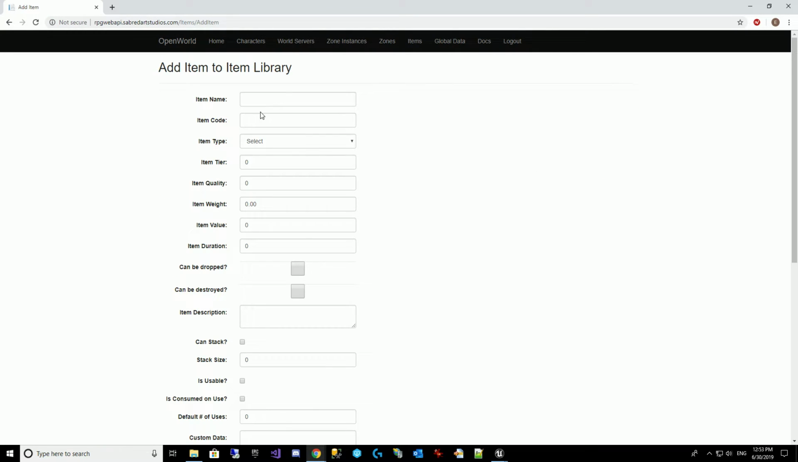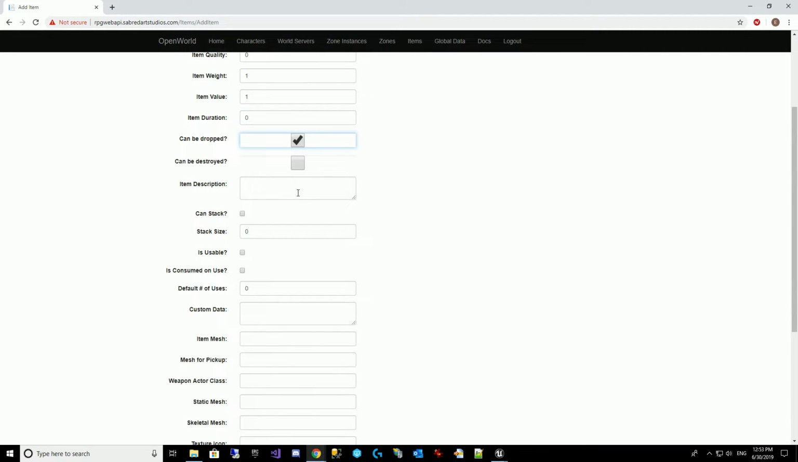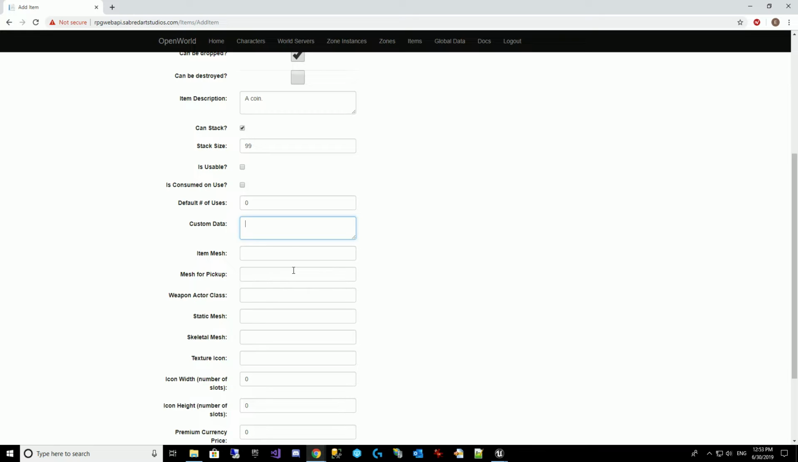So we're going to go and add a coin. Say they can stack, max size 99 coins, I guess. Usable. Here's where you can put custom data. We use JSON because UE4 has a nice JSON parser in C++. There's also a field if you want an item mesh for it. We don't have one. A mesh for pickup if you need a different one.